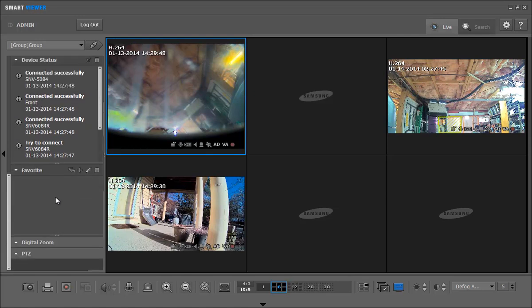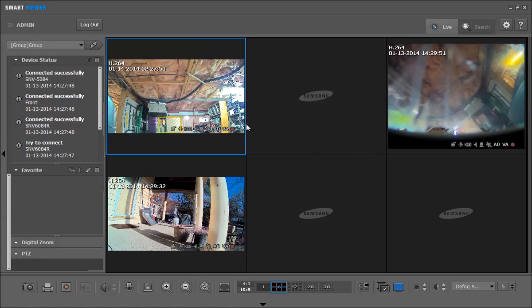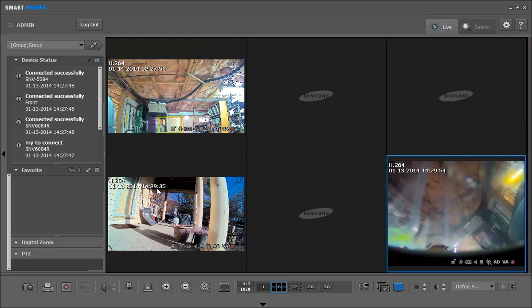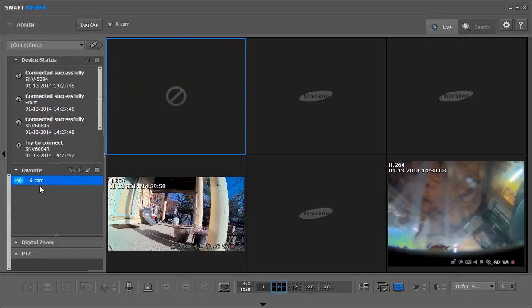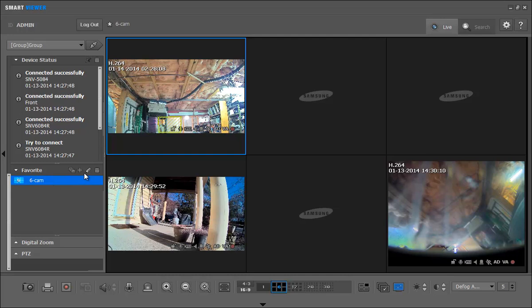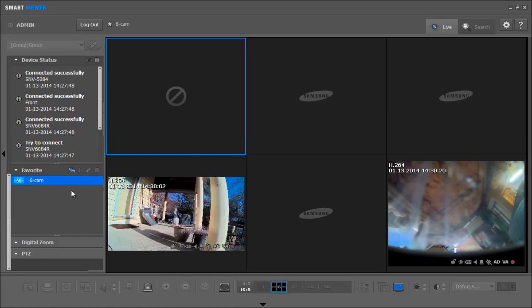Favorites is kind of cool. We can select the cameras we want in the patterns that we want. Hit the add button here, and we can call this 6cam. And now if I change to a different pattern and double click on my favorite, it's going to go back to the way we had it set up. So very easy. You can select one and hit modify and rename it if you want. We can also sequence through groups of favorites that we've created.